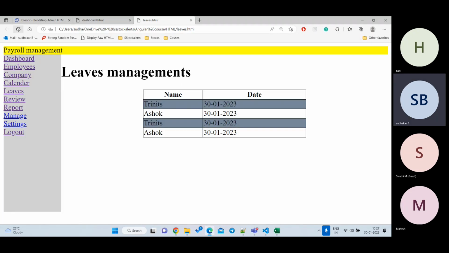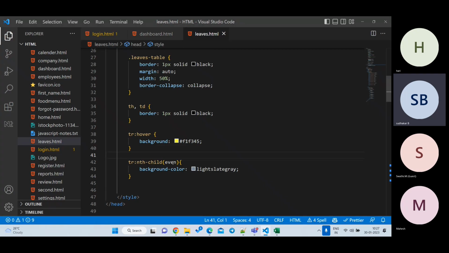Let us reload the page. Automatically, if you have 10 rows, it will put a color on every alternate row. If you want to change it from the even color, you can go for the odd color, based on your need. So what is this pseudo selector? nth-child. The pseudo classes we have used are colon hover and colon nth-child. Both things are done.